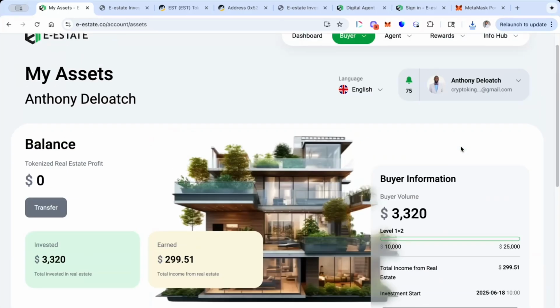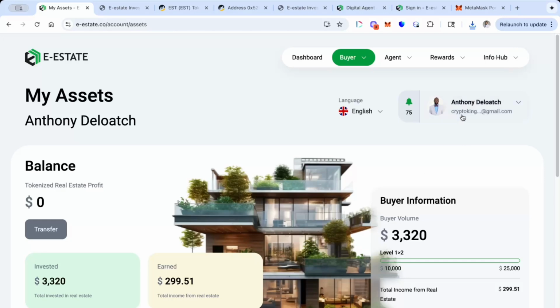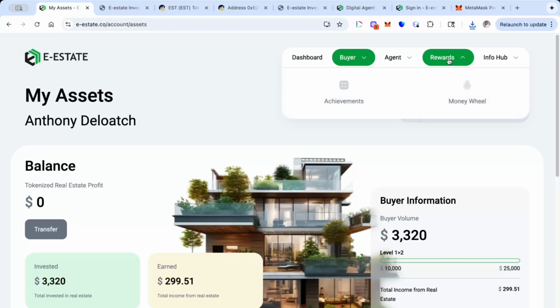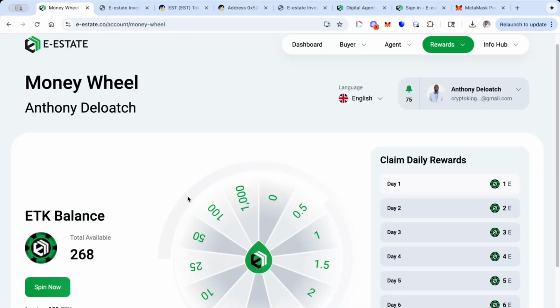Now, once you get this done, you should have received some rewards for completing your first property or your next property. There's even a bonus that the company has now that you will get 250 e-tokens. So I want to go ahead and show you some of the rewards here. Now I'm going to show you guys the money wheel right here. I actually have 268 tokens available right now. To spin the wheel, you do need 100 e-tokens.